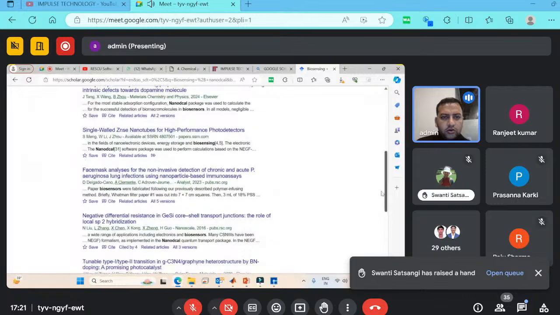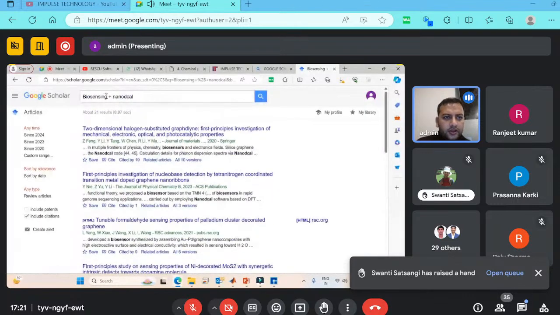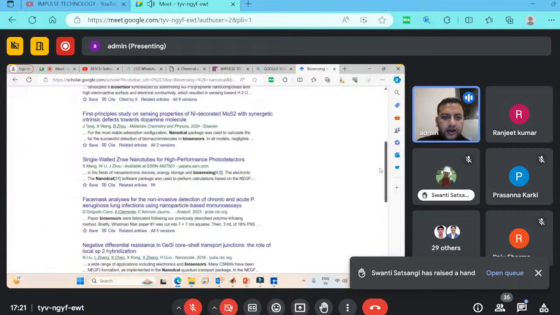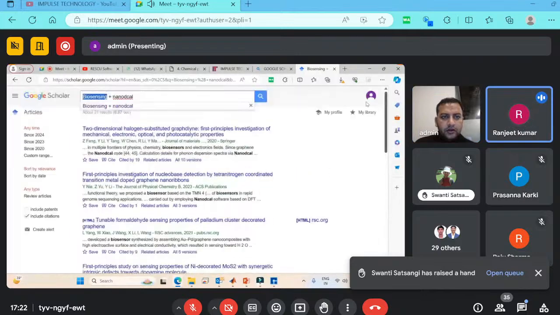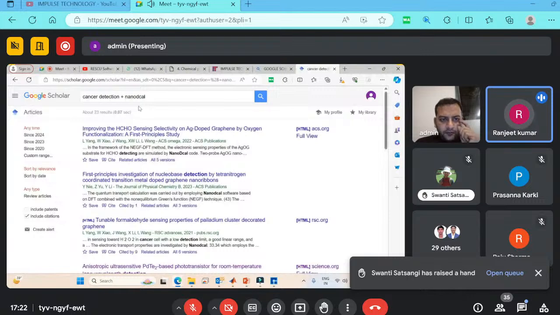Exactly. So on Google Scholar, NANODCAL or the application, whatever type of application you are working on, you can type it and you will find a couple of papers. Today I am working on cancer detection, sir. Cancer detection, I am not cancer detection. We have to check it. It's okay, sir. Same as gas sensor or biomolecular sensor, like that. That is the biological part I will handle.